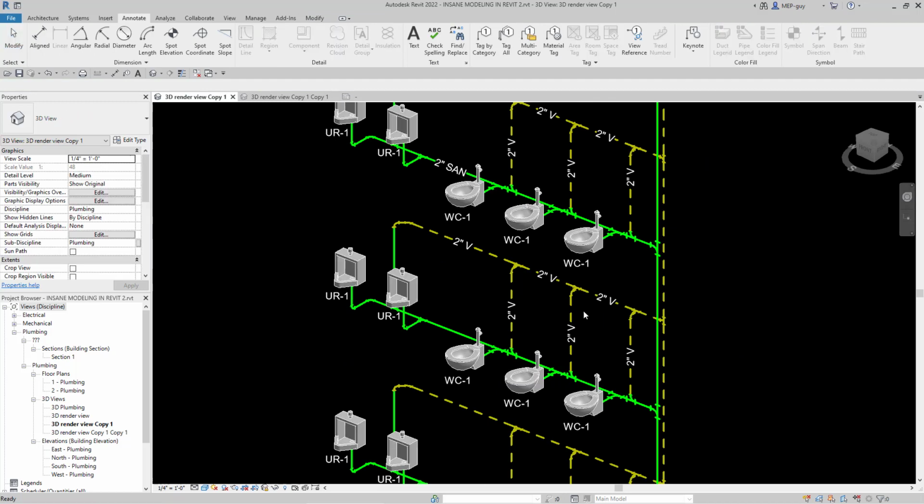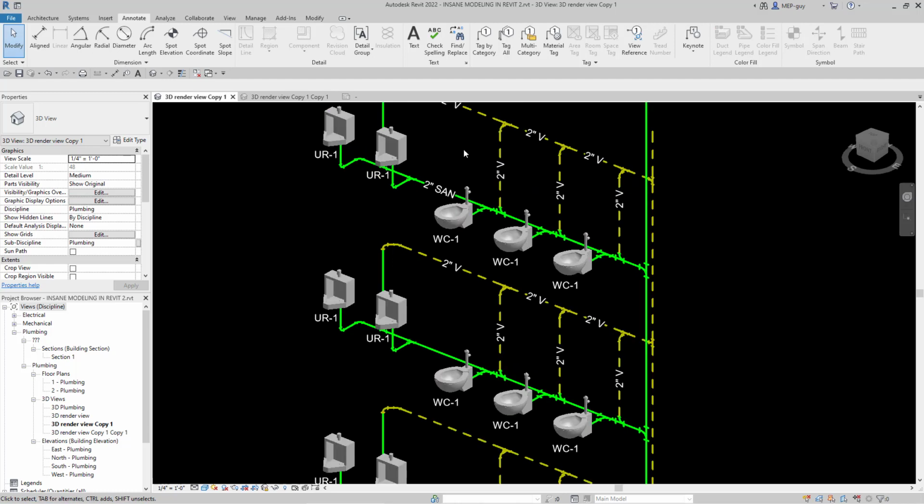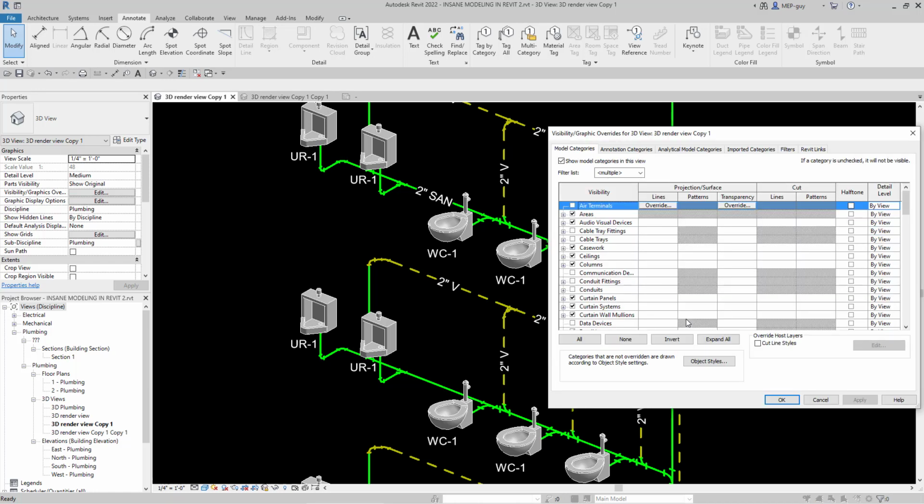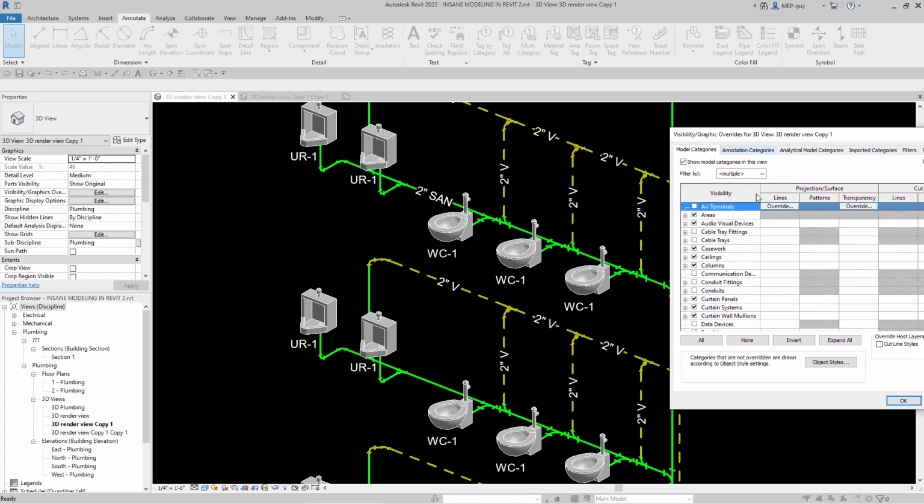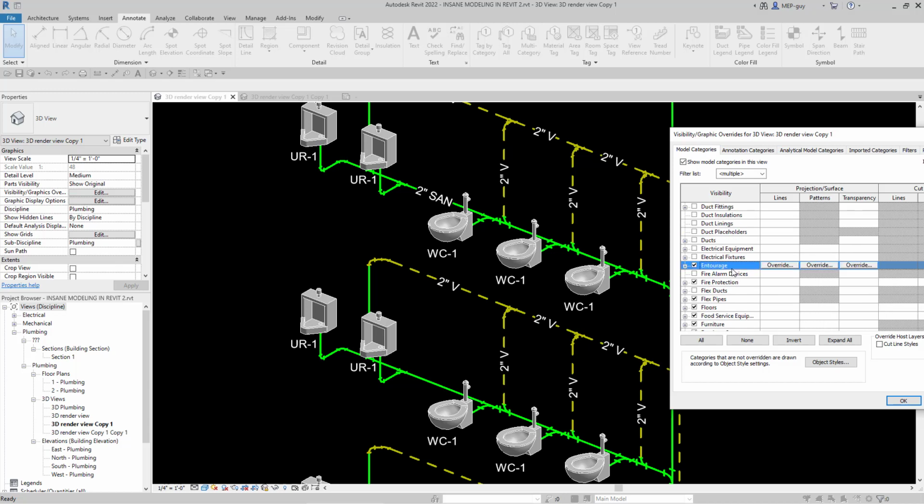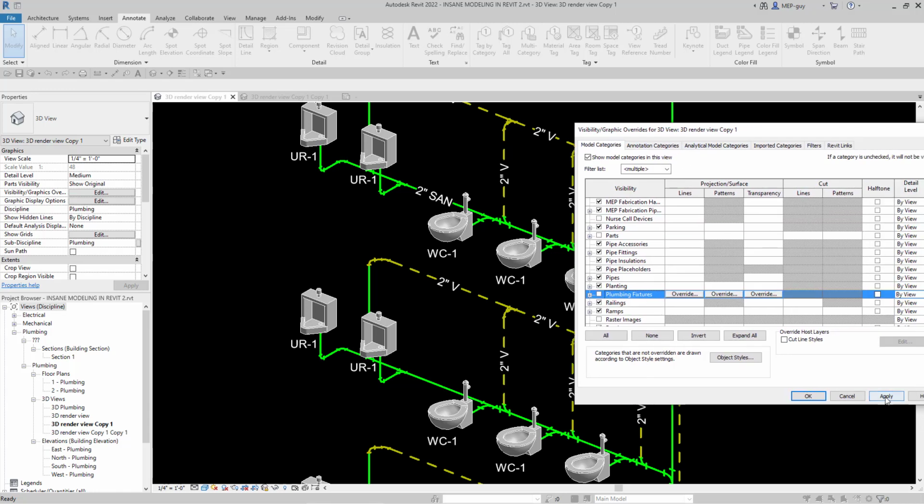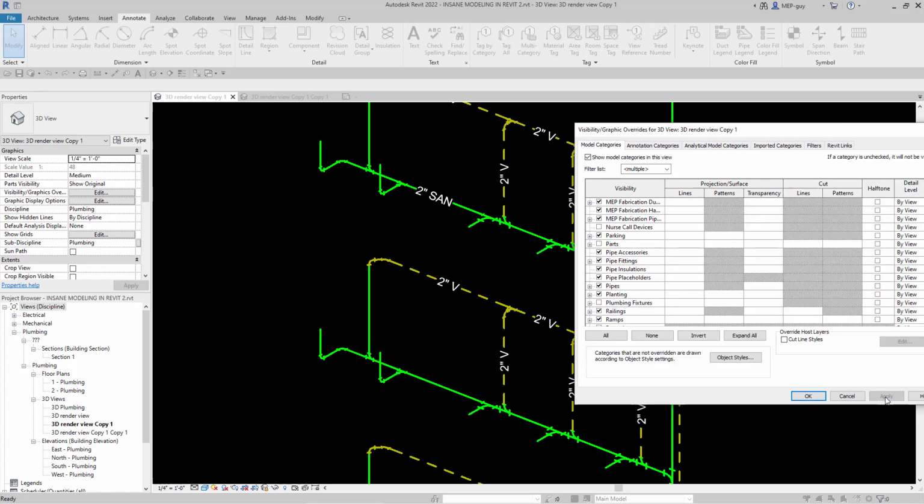Now another thing people probably want to know is, how do I just get rid of this fixture altogether? Because maybe you don't want to show this complete fixture, you just want to show the pieces of pipe. Well, if I hit VV, the first thing you would think I want to do is just go down to plumbing fixtures. So let's just go there. If I deselect plumbing fixtures and hit apply, watch what happens. All my plumbing fixtures are gone, but I also have removed the tags. So that is not the way I want to do this.